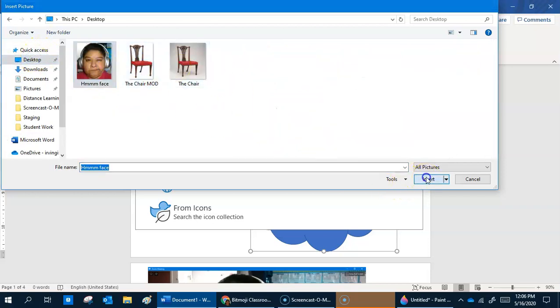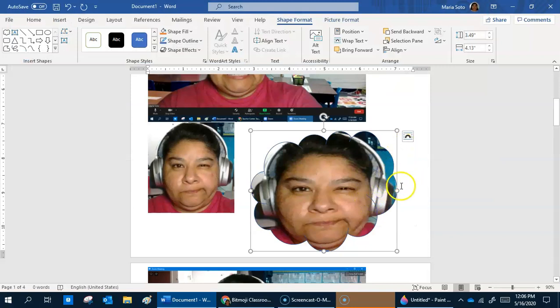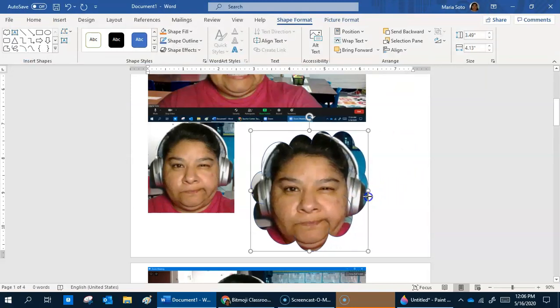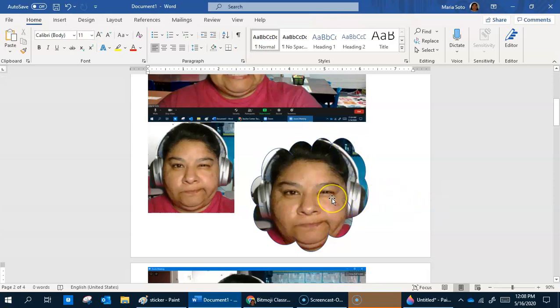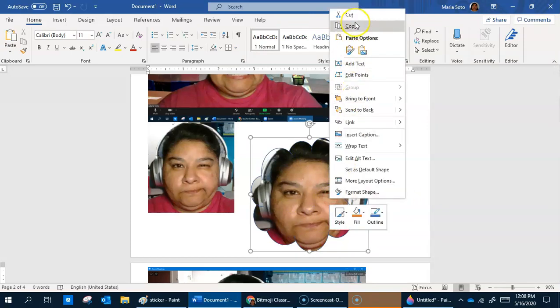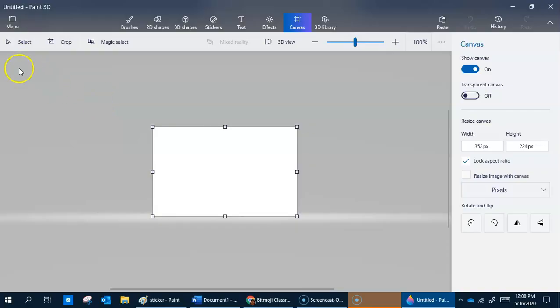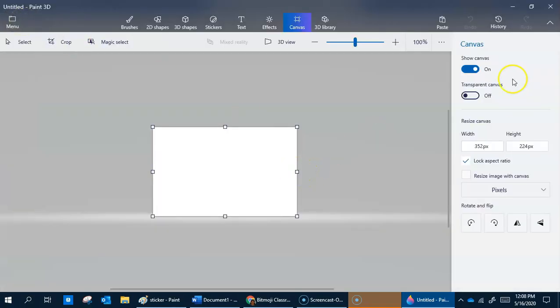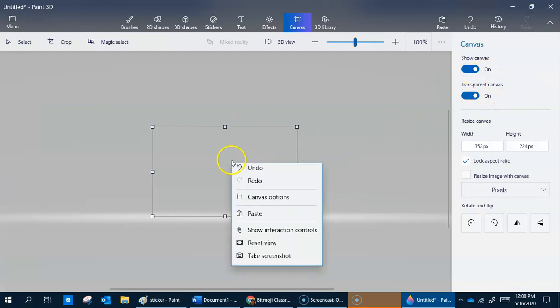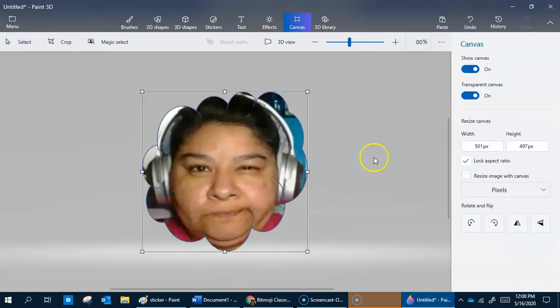So here it is, the face. There we go, kind of make it a little normal looking-ish, close enough. Once you have the shape that you want with the picture fill that you want, you right click and you copy, and you go to 3D Paint, you click New, if you haven't already. I already have. So transparent canvas on, and then paste it here. Okay, so now that I have this here, you can see that the background is transparent and it didn't keep the white page from Microsoft Word.